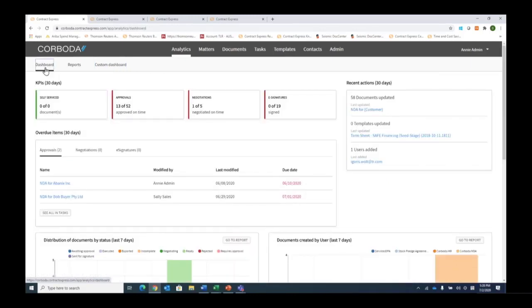Coming back into dashboard, here you'll find the KPI widget. KPIs are calculated for the last 30 days and show these four items. Self-service documents show how many documents have been executed without legal assistance. For example, it could be a document where negotiations or approvals were not invoked. Then you have your approvals and how many were done on time, how many negotiations were carried out on time, and also how many e-signatures were done on time. Please note, negotiations KPI will not show if negotiations is turned off in your admin settings.